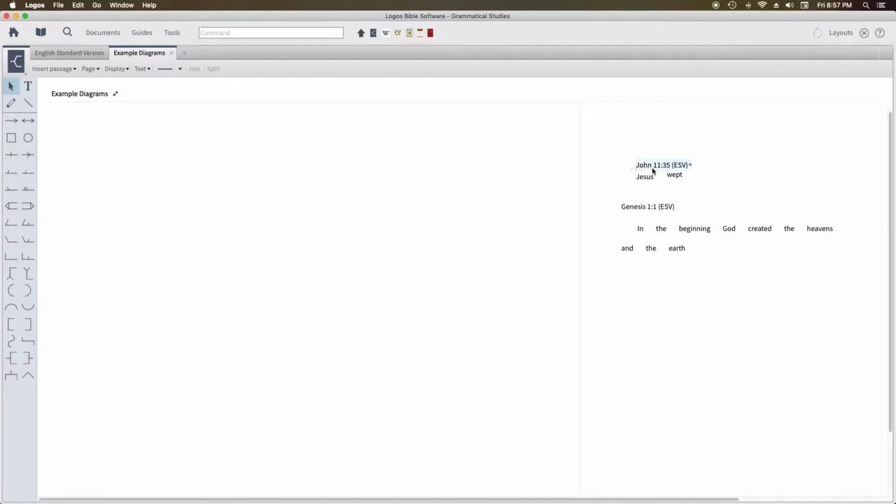We're going to start with John 11:35. So let me drag the heading right over here, and I'm going to leave these here for a minute, and we're going to diagram here. So the first thing we need to do is, there's going to be a subject and a verb. So the first thing we need to do is go over here and pick the right shape. So that'd be subject and predicate. And we can do this.